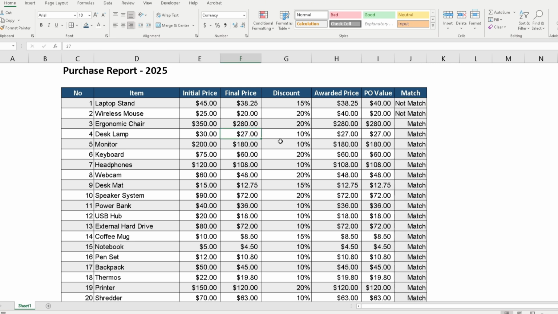For example, I'm going to make it $30, then it shows it's not matching. Now here it shows not matching. I'm going to make it $40. Then you can see there is another value which we need to change, which is $40. Then it shows it's a match. It's a simple trick which makes it easy for you to compare three cells and come up with the results.